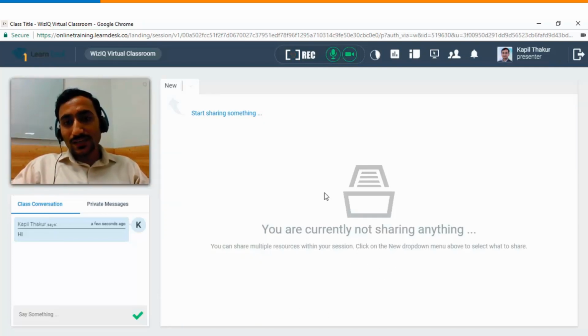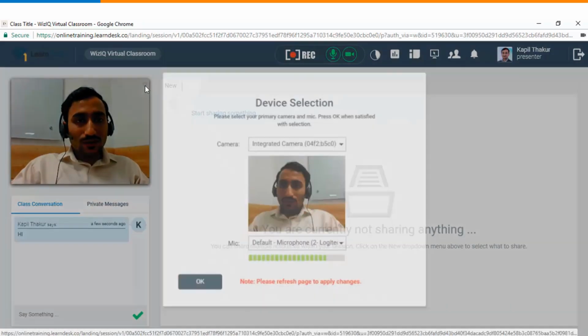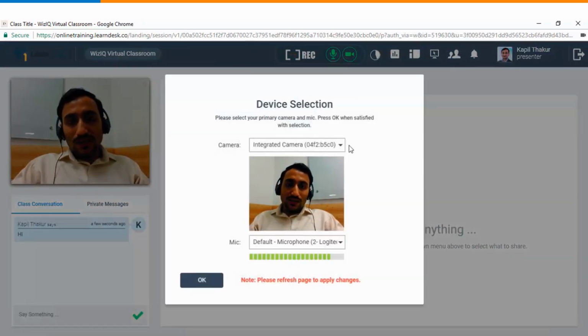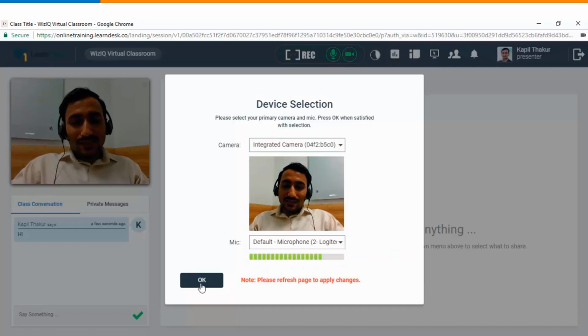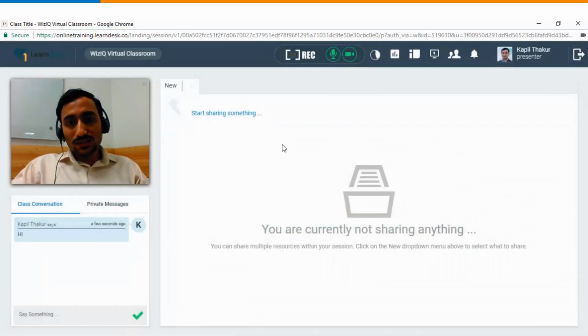your workspace area. In case you want to change your device settings, then you can click on the device selection option and you can choose your camera device as well as the desired microphone device from here. Make the settings and refresh your page once so that the changes can be applied within the classroom. Now let's get started with the workspace area.